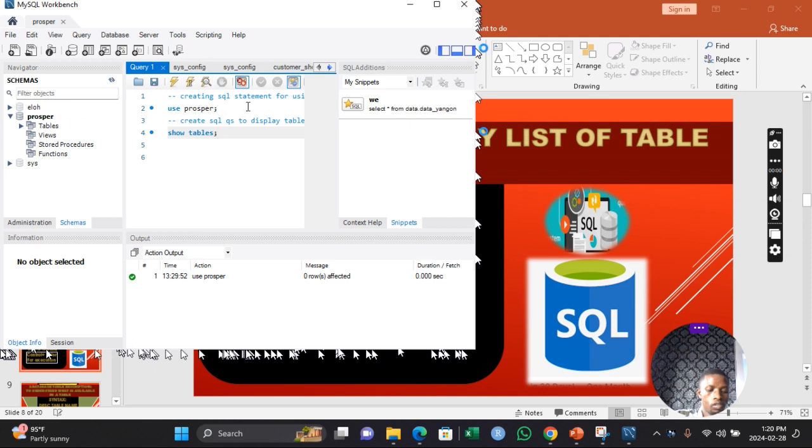because you have already written a statement that says USE prosper. That's the reason why we are not saying show tables under prosper, because the statement already knows that you are in prosper. So it displays the tables inside the prosper database. If I execute it by pressing Control and Enter, that's the shortcut.